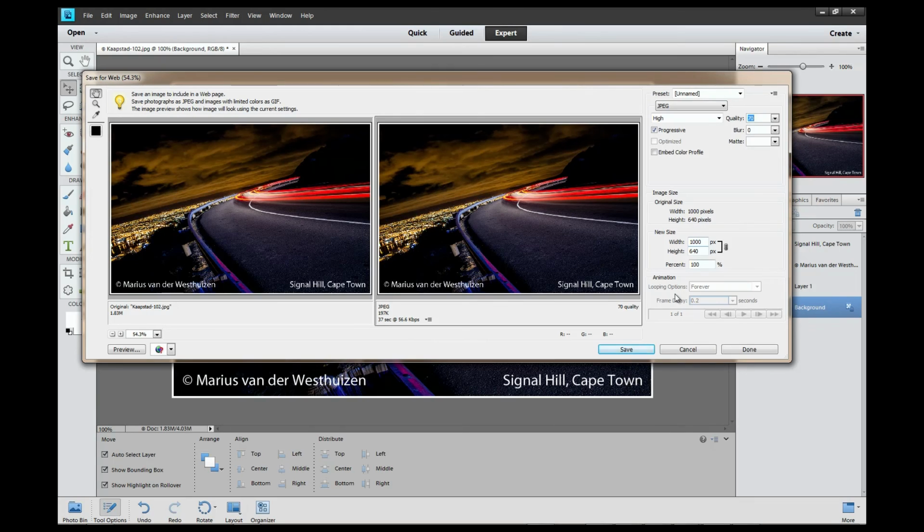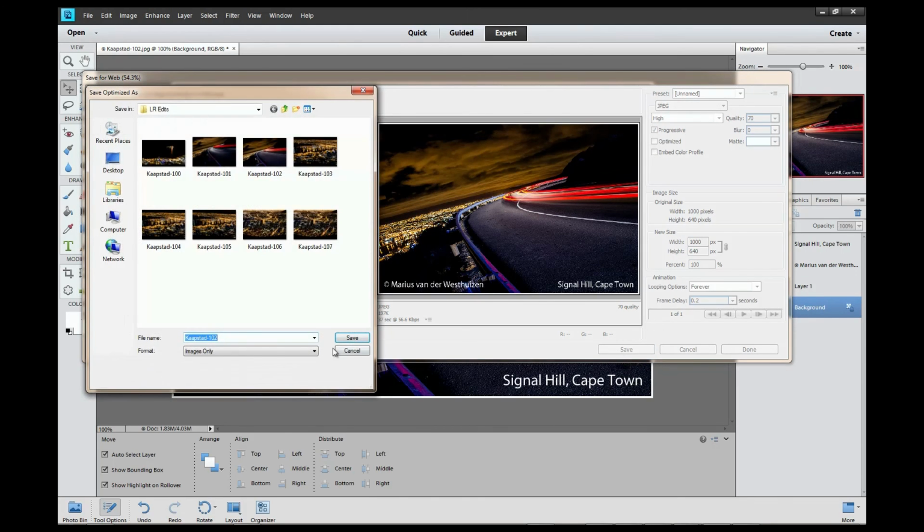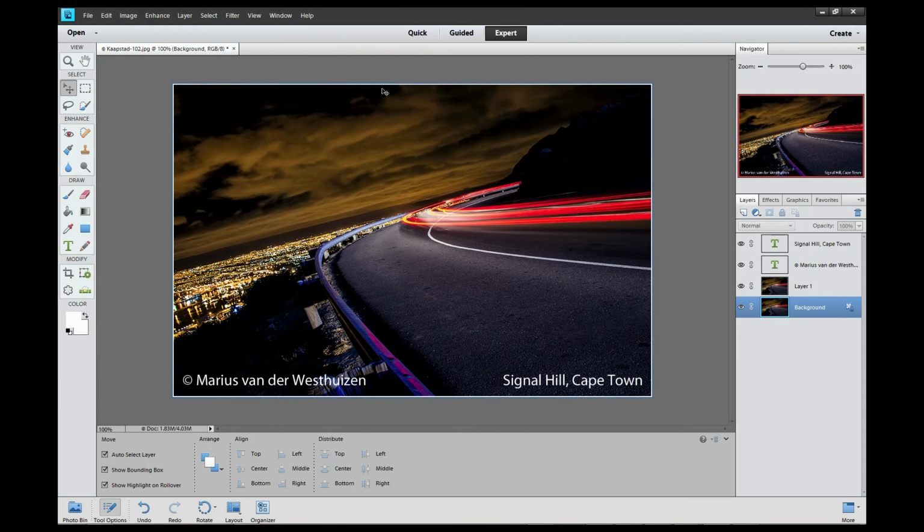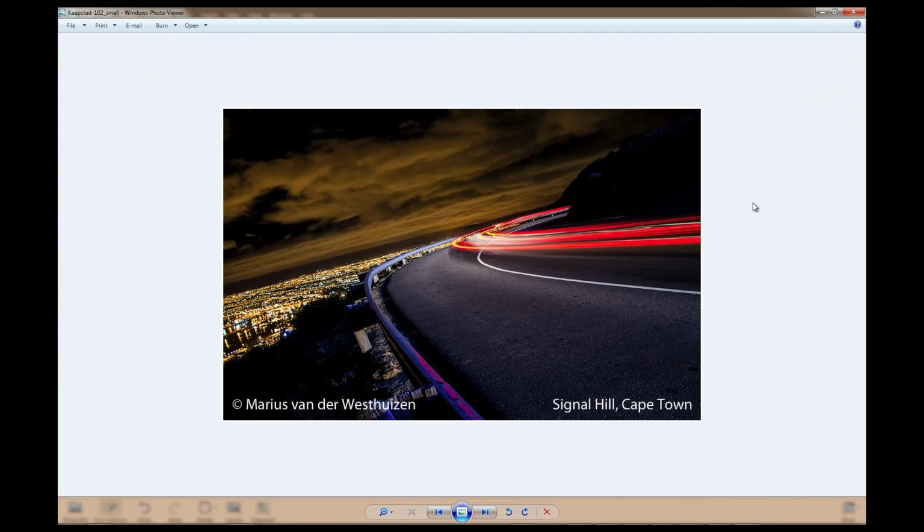You don't need to really change anything here. So you just click on Save here, and it's going to ask you, where do you want to save this file? I'm just going to save it in the folder where it was. I'm just going to put an underscore and small there. And then when I click on the image on my second screen, I double click on it. This is the image that people will now get.